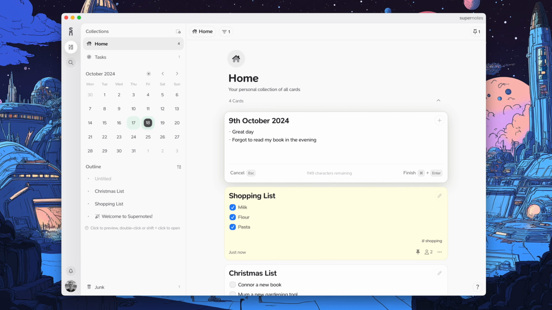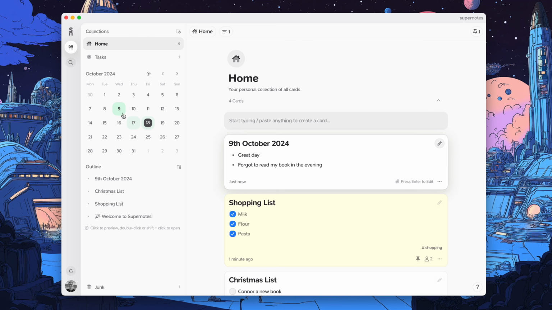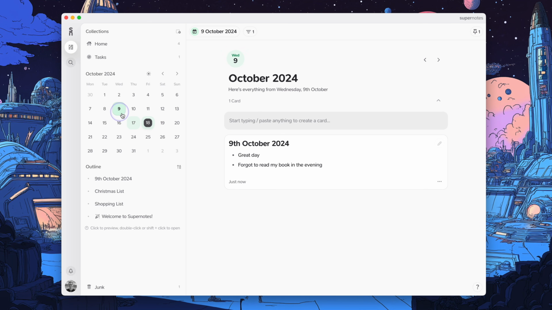I can finish this card now. And what you'll notice is the day of Wednesday the 9th is now highlighted in the calendar. Supernotes pulls out dates from the titles in your cards automatically, so relevant entries for your journaling will automatically show up on the right day in the calendar. So if I now click on the 9th of October, you'll see that that card belongs there.